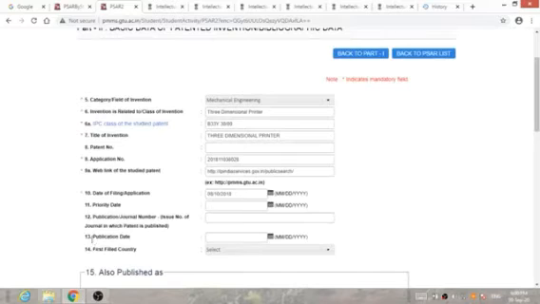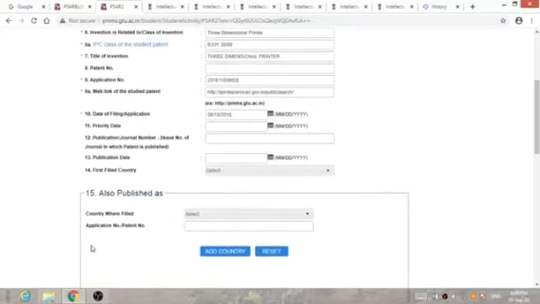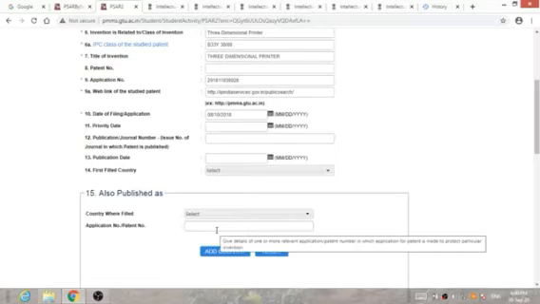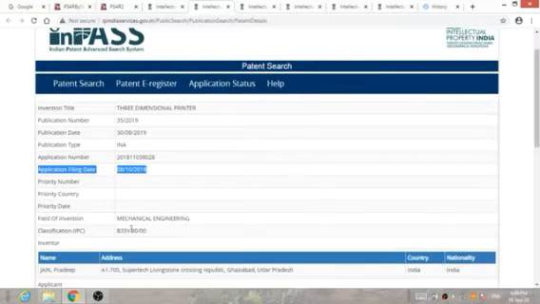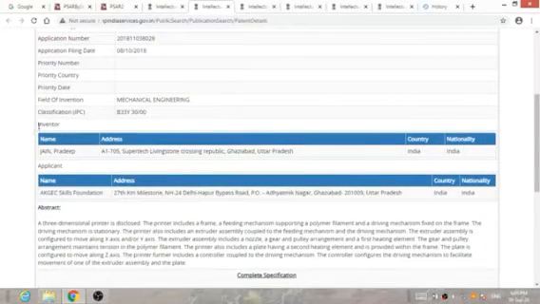Questions number 11, 12, 13, 14 and 15 are not mandatory, because the answers to these questions are mentioned in some patents and not mentioned in others. So if you get the answer to these questions in your particular patent, then you have to mention that answer over here, otherwise it is not compulsory. Next, question number 16 is inventor. When you scroll down, you will get the name of inventor. Clear?